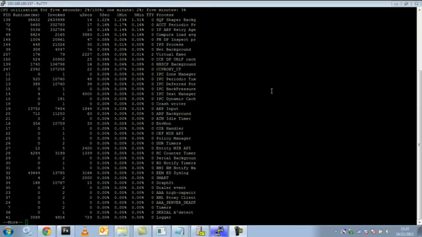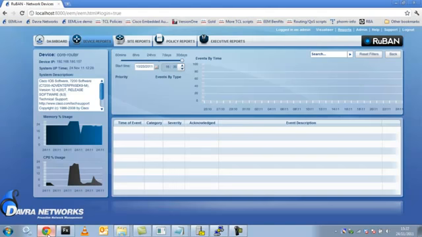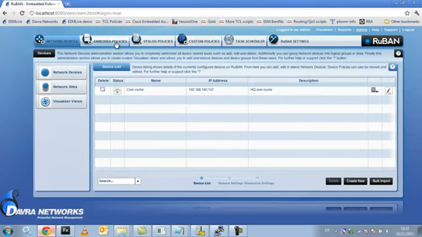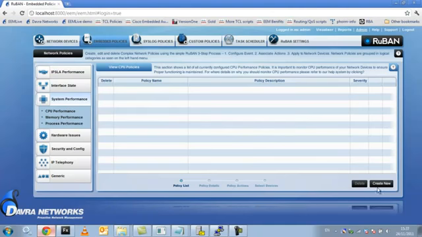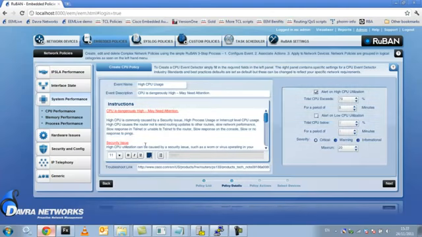So now that we know the CPU is running at about 3% when the device is in a normal state, I want to deploy a policy to monitor that and to ensure that it doesn't jump up. So here we go into the policy, embedded policies, and we have an embedded policy here in the system performance, CPU performance. So I'm just going to create a new policy.